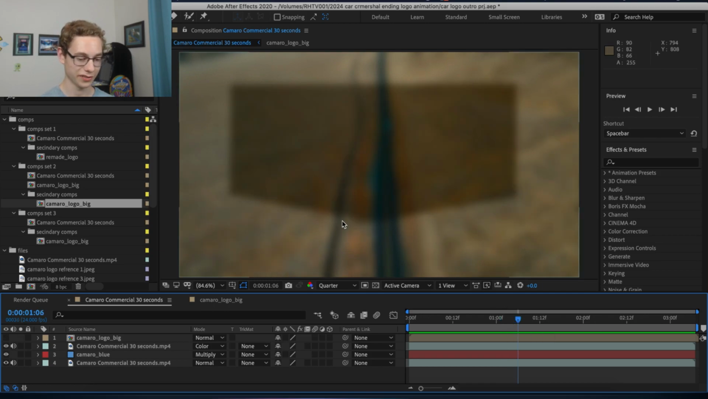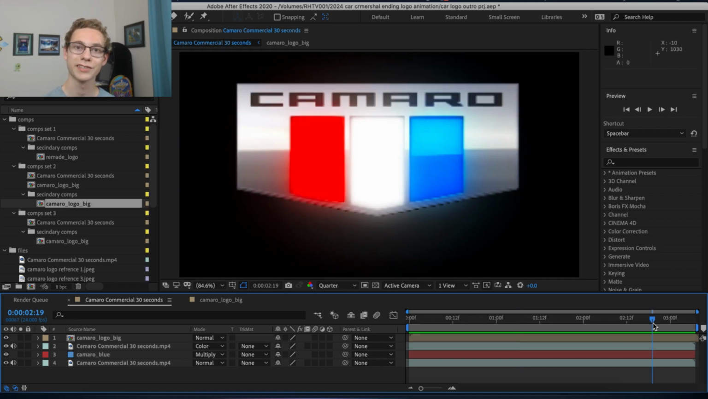The shadow is also done by just using a mask on the solid, and it has a little bit of an edge feather, so that the shadow looks soft. So that's all the layers of the outro graphic.